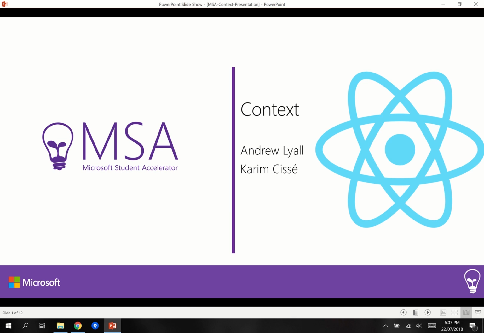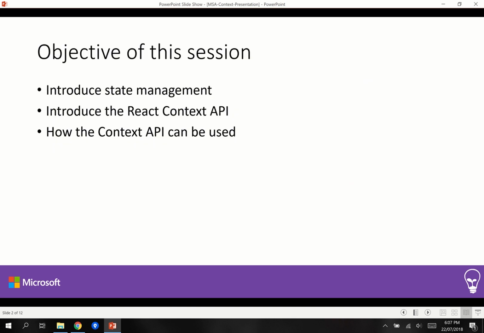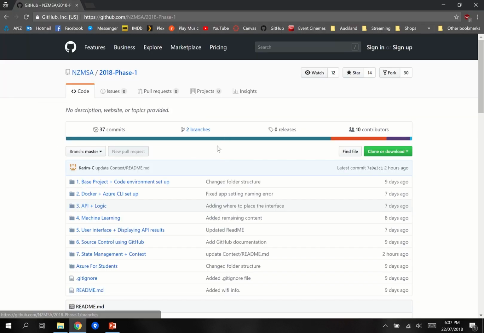So hopefully we have already ticked off the objectives of introducing state management and the React Context API for this session, but the main focus of this is how to implement the Context API. So I will now bring up the GitHub.